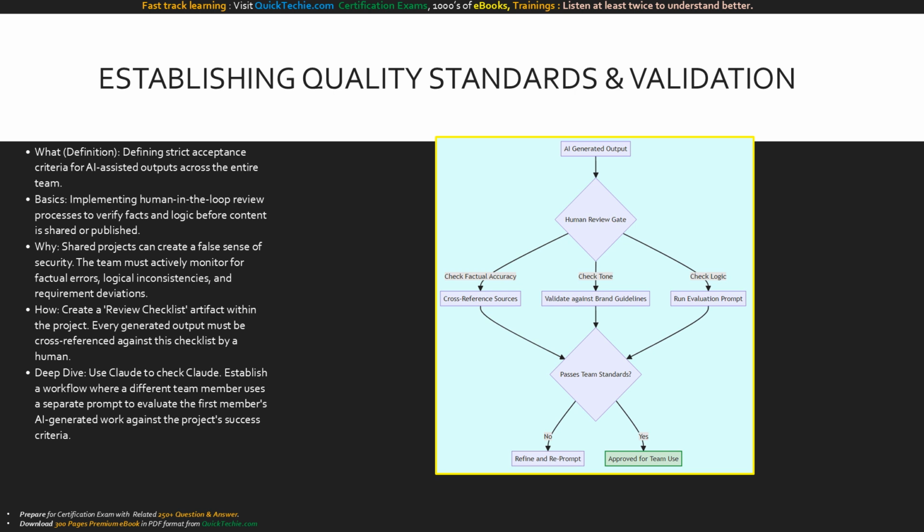Any AI-generated output immediately hits the human review gate. It splits into 3 mandatory checks: factual accuracy via cross-referencing, tone validation against brand guidelines, and logic verification via an evaluation prompt. All 3 paths converge at the final decision node. If it fails, it routes back for refinement. Only when it passes all checks does it reach the green node, approved for team use.